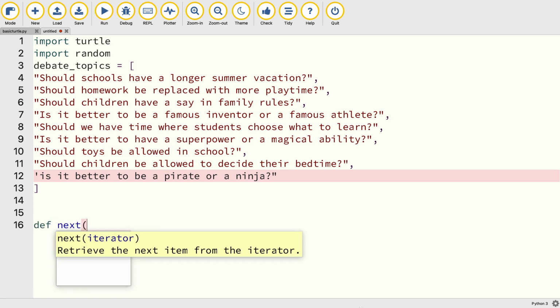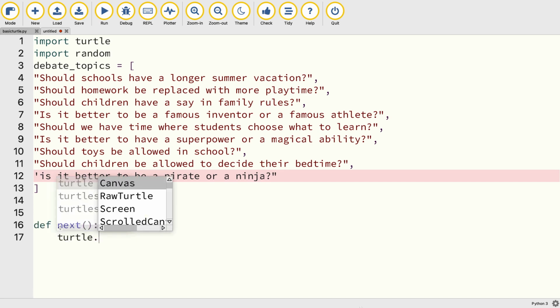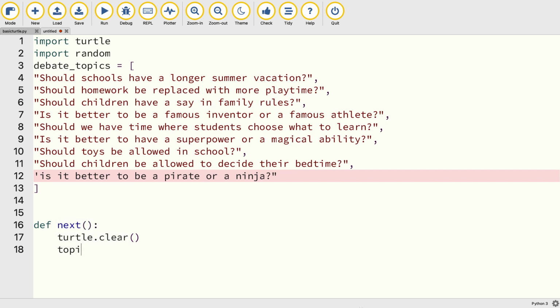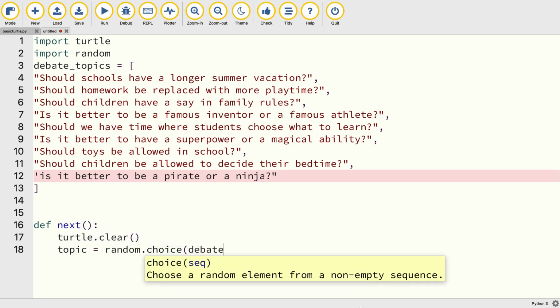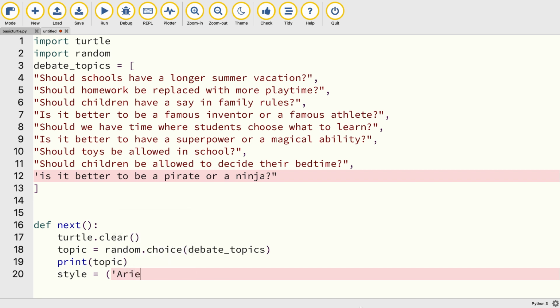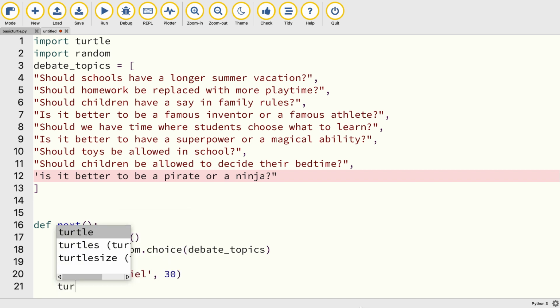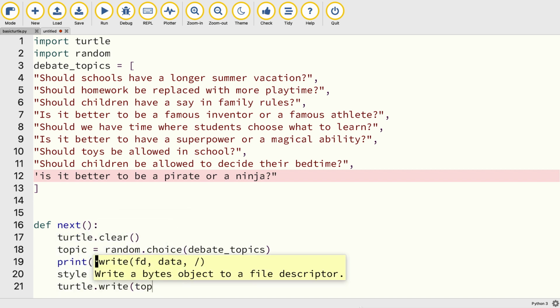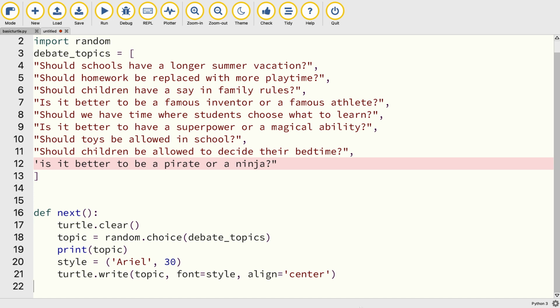You do need to know how to use a procedure for this next bit, and I'm calling this next, like the next debate. First thing we do is clear the screen, then we make a random choice from our debate topics, and we're going to print the topic just so you can see what it looks like in the main screen. We're going to put the style in, and again we're going to write that topic. So you have an instant debate topic, and it's a lot of fun this, and quite easy to play with.